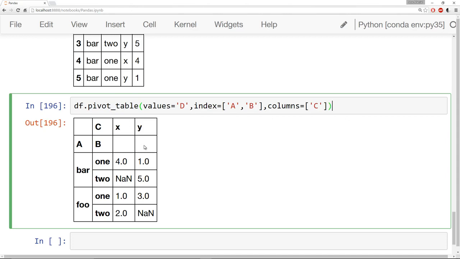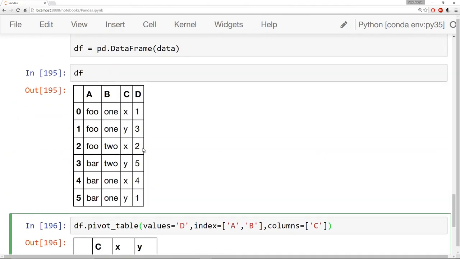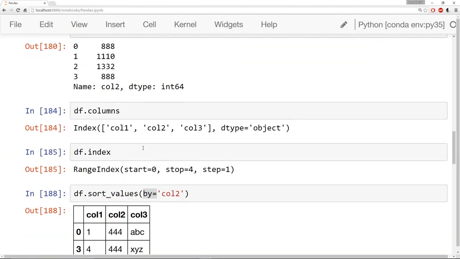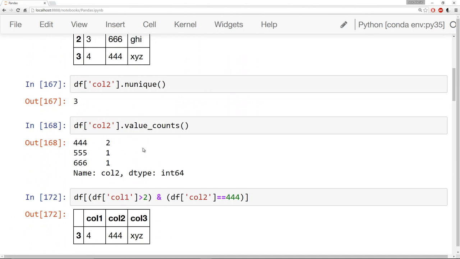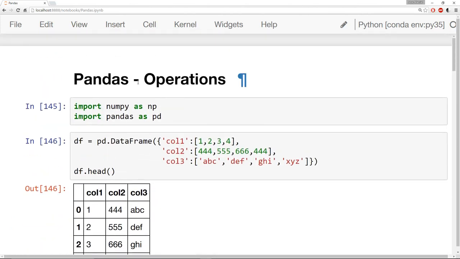Okay, I hope some of these operations were useful to you. It's basically just a grab bag of useful functions and methods that are available to you in Pandas. You can go ahead and reference the Pandas operations lecture notebook that's underneath the Pandas folder. Thanks everyone, and I'll see you at the next lecture.